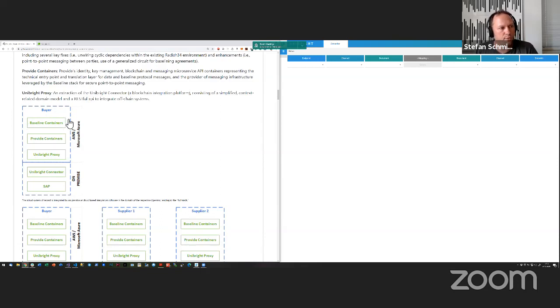So we have this README file on the GitHub where we also publish the code of the Unibright proxy. I will explain that in a second. And what we actually just saw from Kyle is setting up all these containers: the core baseline containers, providing access to the protocol itself, then a Provide container stack, and a Unibright proxy, which is the domain model entry point to have your business object baselined. All of this was done automatically by the shuttle stack from Provide.